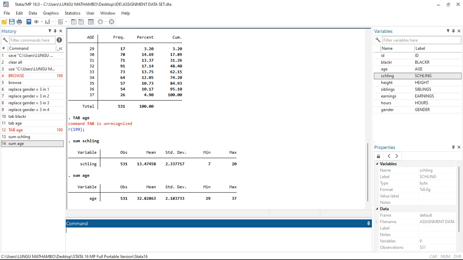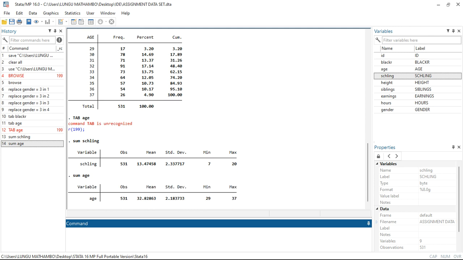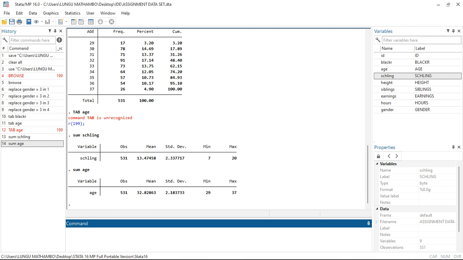And just as it was reported when we did the tab, where the lowest was 29 and the oldest was 37, the same information can also be obtained from the summary command. We see that the minimum, which is the lowest, is 29, and the maximum, which is the highest, is 37. Meaning that our age distribution ranges from 29 to 37 years. So we've looked at the summary command and the tab command. Is this okay so far?